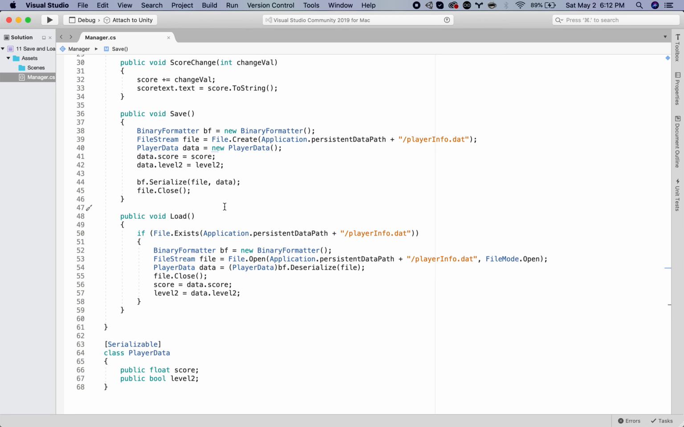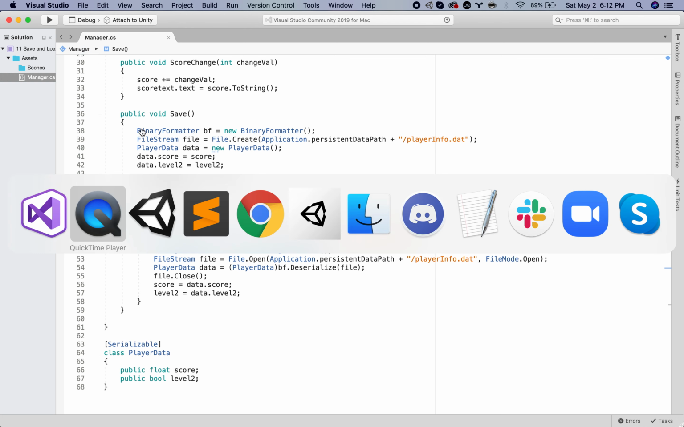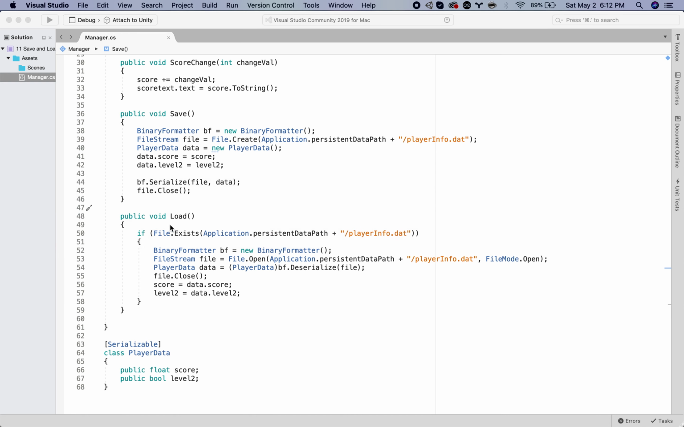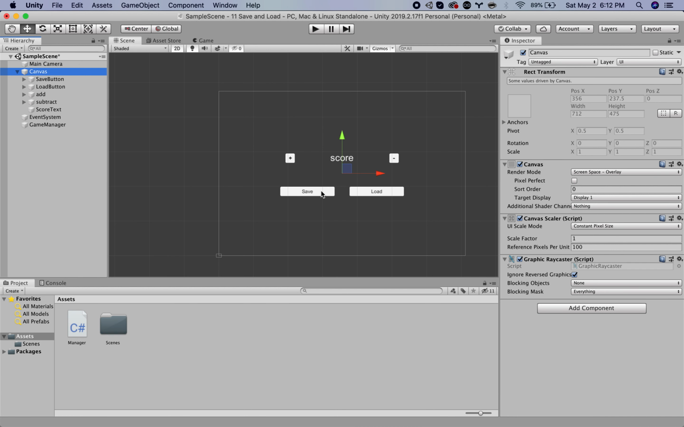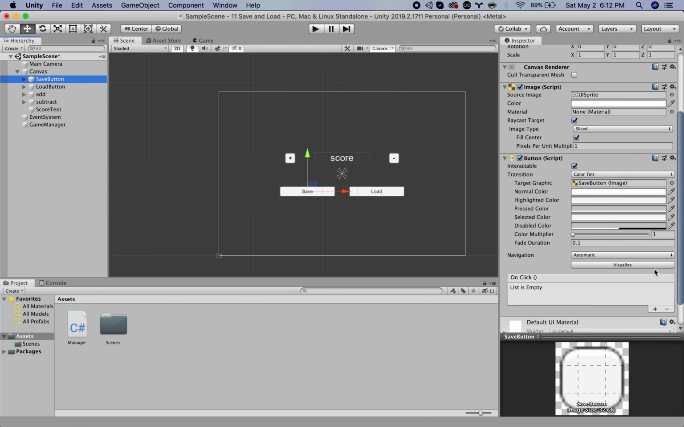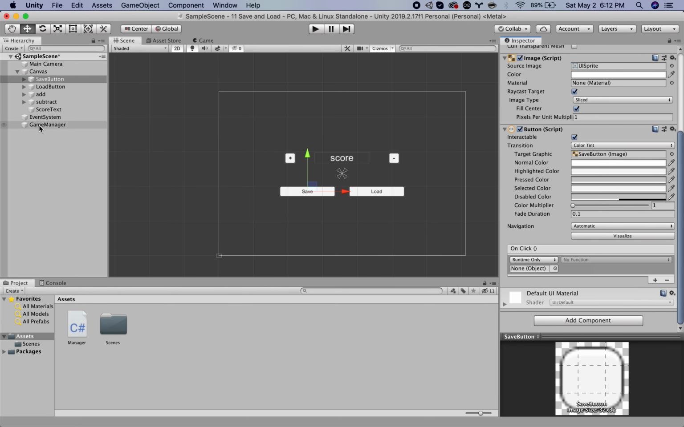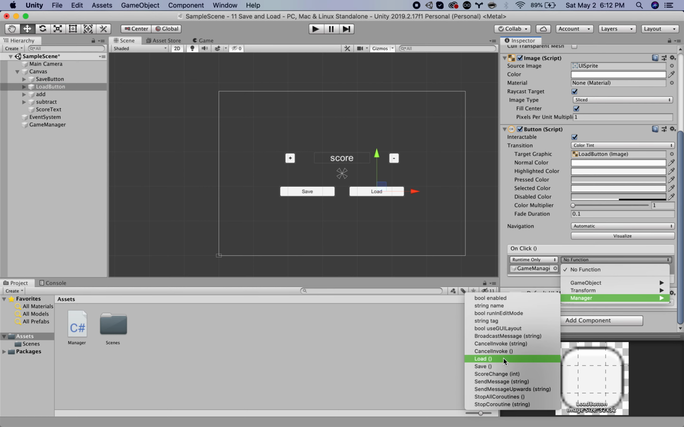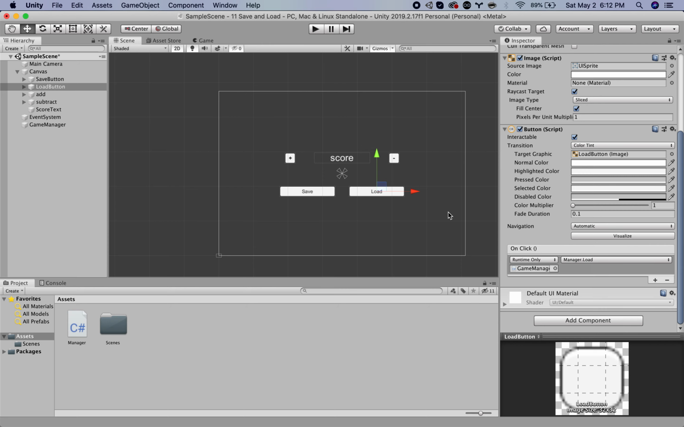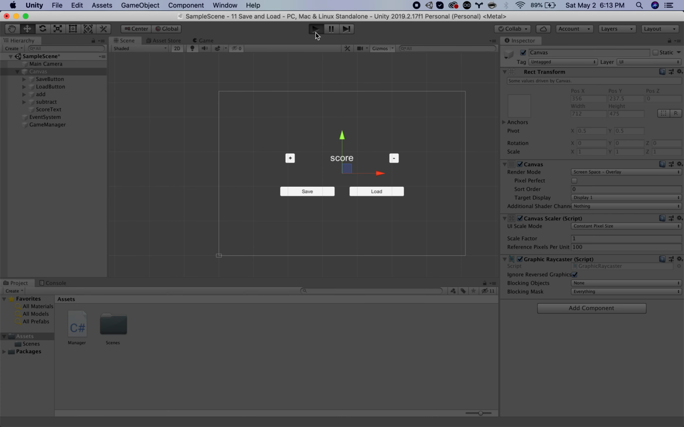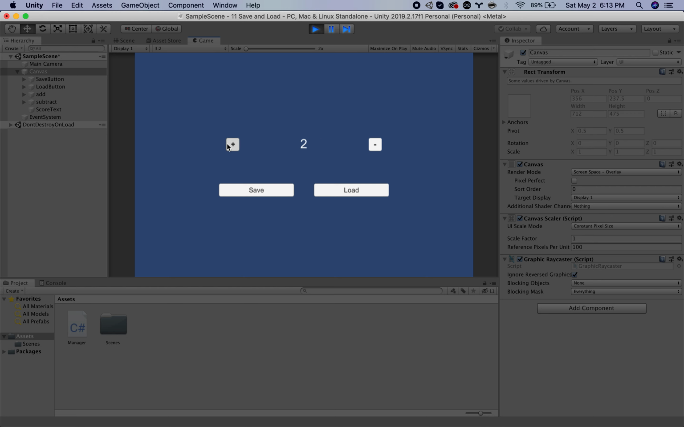Let's demo it. So let's see. Okay, let's demo this. So in Unity, I'm going to take the save button, and then I will associate the save function on the manager. Save. On the load button, I will associate the load function. Okay, so if I hit play, my score is 4. I'm going to save it out.